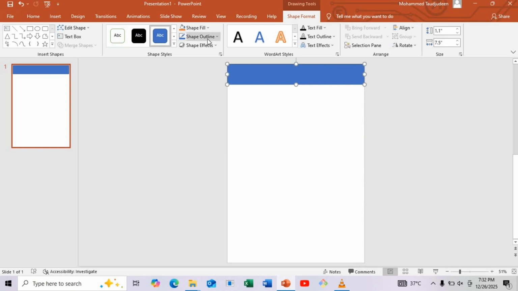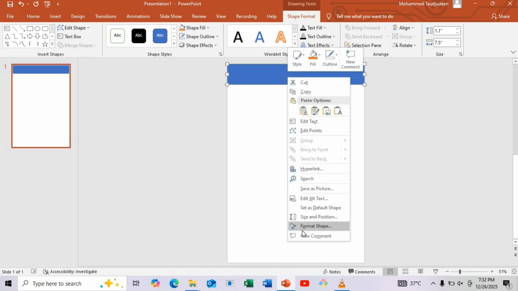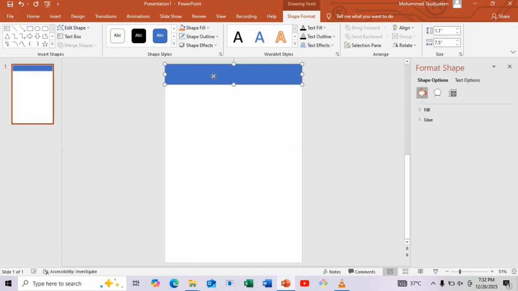Alright, so remove the outline. That's the line that goes across it, that's the outline. And right click on it and go to format shape. You're going to change the color of it. So it's either you do that by changing it right here, or just right click on it and go to format shape and do it right here.